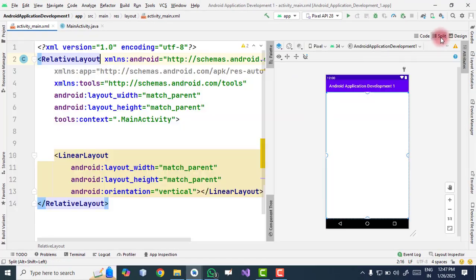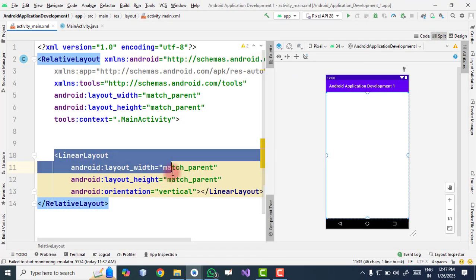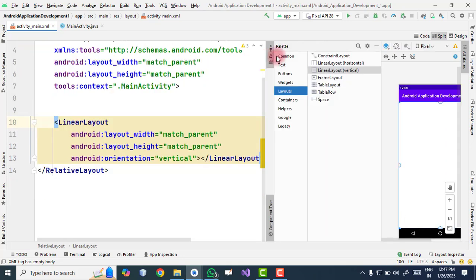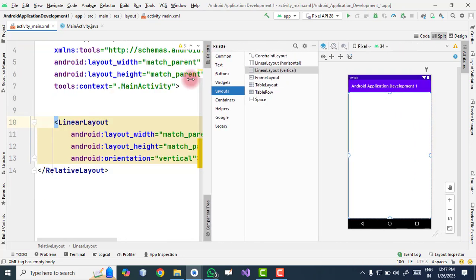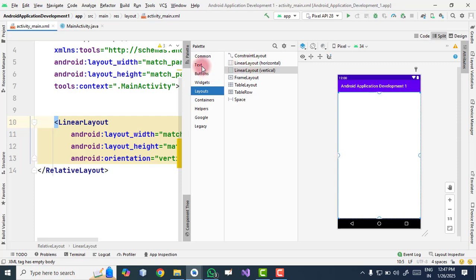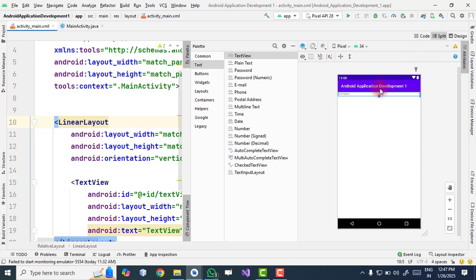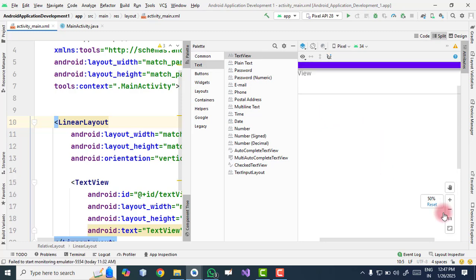So split will show, right? Linear layout, vertical. Orientation is vertical. Okay, now go to the palette, then text, and drag and drop the text view. So this is my text view. As we can see here, this is my text view.